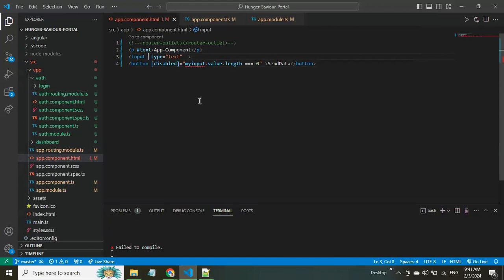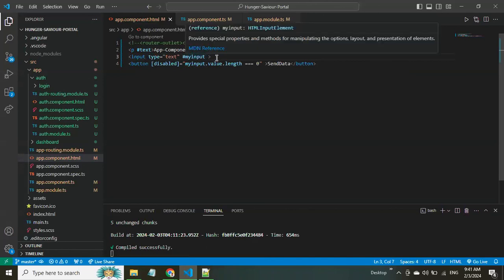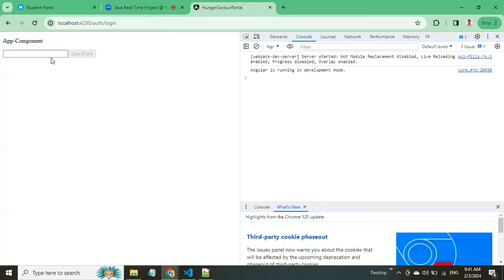Define the template reference variable, my friend Girdhar. Define a hash for my input. Remove that ngModel. Now do whatever you want to do. Now tell me, Naresh, will this work? If we have an input value, we will get the length. Girdhar, just type some data inside the text and see whether your button is enabled or not.